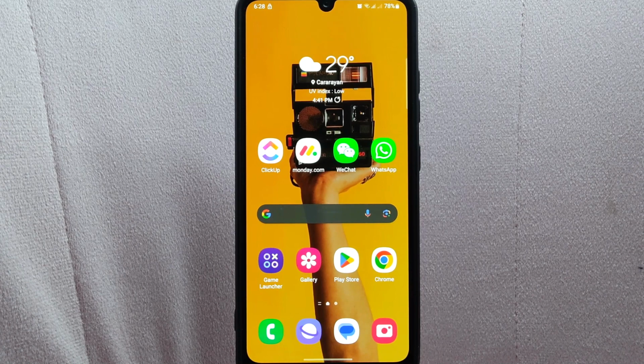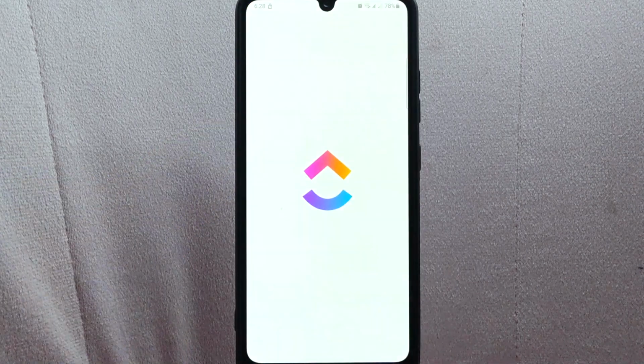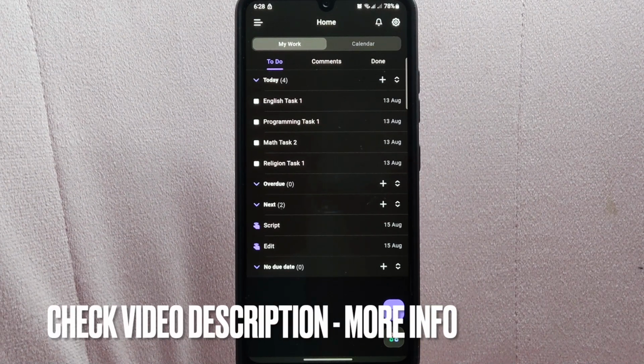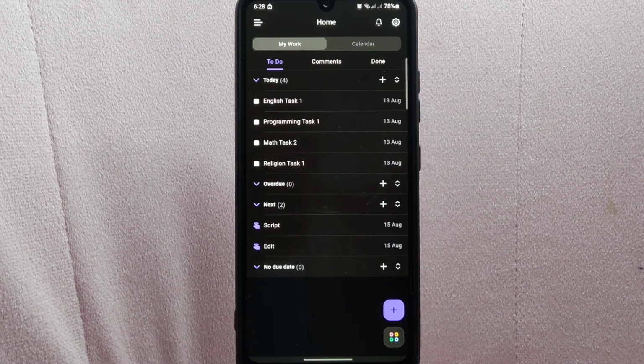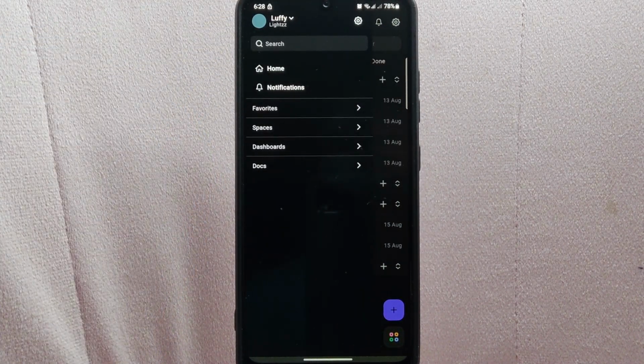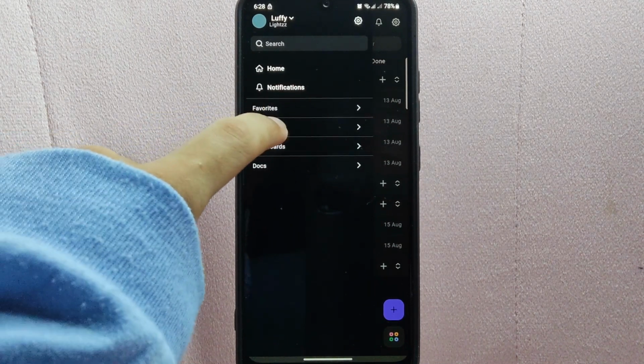So let's start. First, open the ClickUp application and log in to your account. Once you're logged in, you will be taken to the home page. In this page, tap on the streamline icon at top left corner of the screen. A panel will appear at the left side. And here, tap on Spaces.